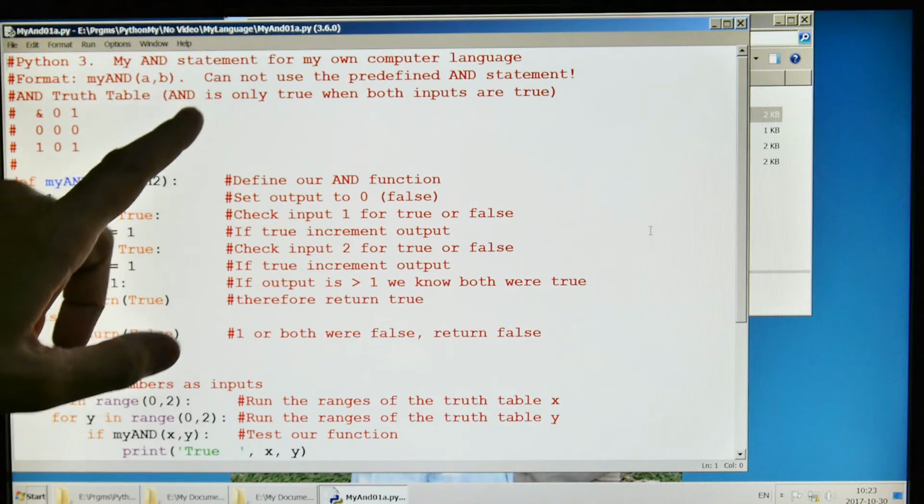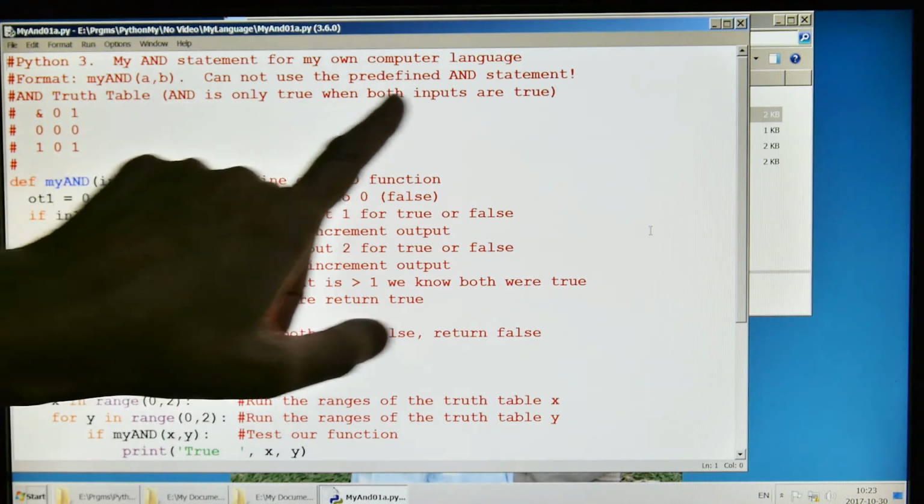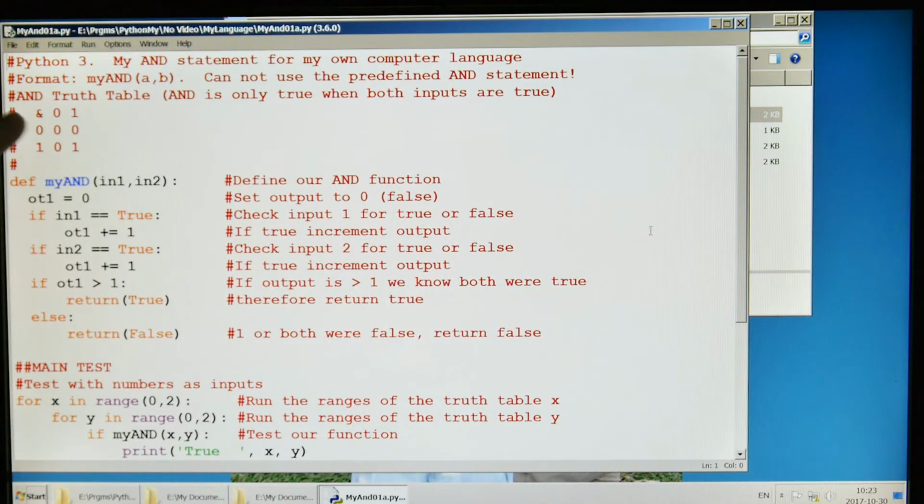And here is the and truth table. And is only true when both inputs are true. So you'll see this, if 0 and 0 are 0, 1 and 0 is 0, 0 and 1 is 0, and when 1 and 1 are together, it's true. So this is my and statement.